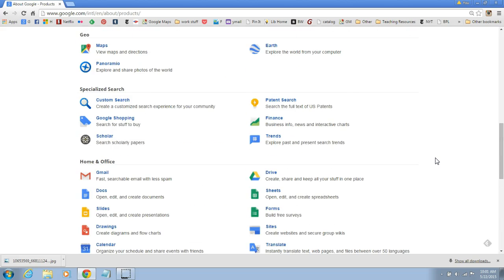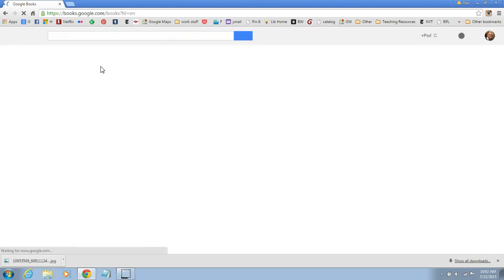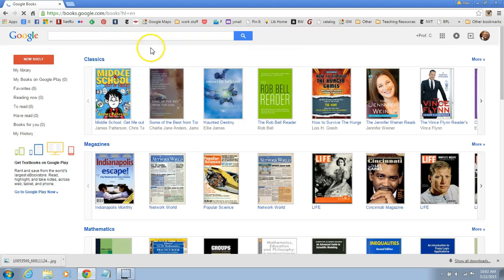So I'm going to go back up to the specialized searches, actually into media. I'm going to click on books. What I'm doing is searching the full text of books. Not all of these books actually provide the full text to the reader. What they can do, though, is give you a little bit of information about whether or not you want to pursue actually getting the book itself.